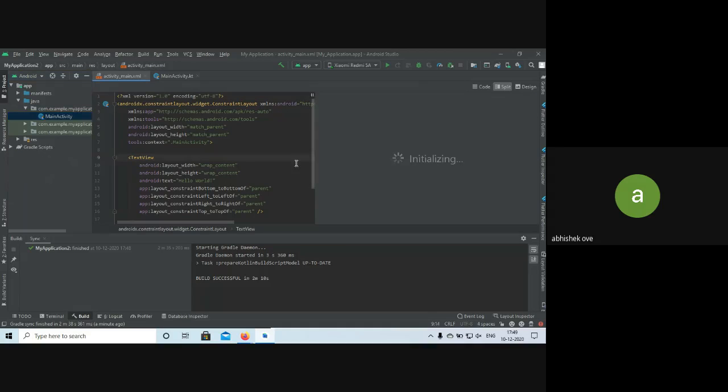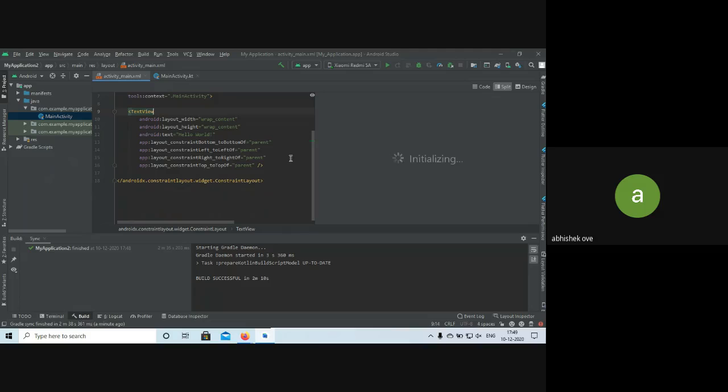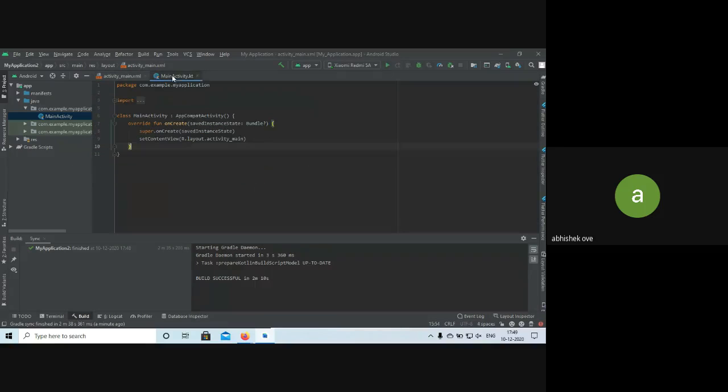Okay, that's nice. So here is what the code will look like. It's still initializing. This is basically Kotlin. This is the onCreate function. It helps your XML files connect with your Kotlin file or Kotlin program. So the onCreate function just creates a layout on your Android device screen.